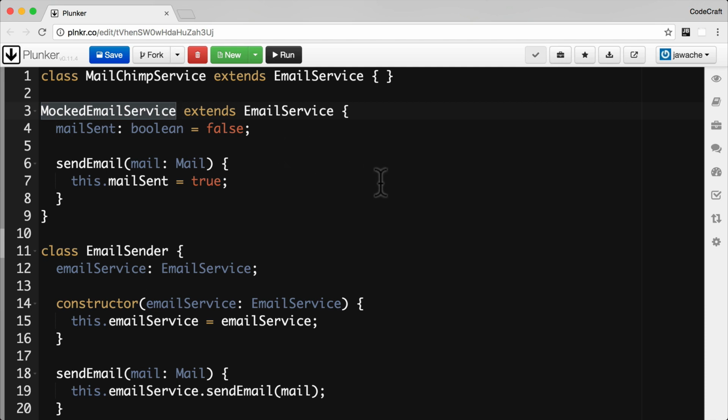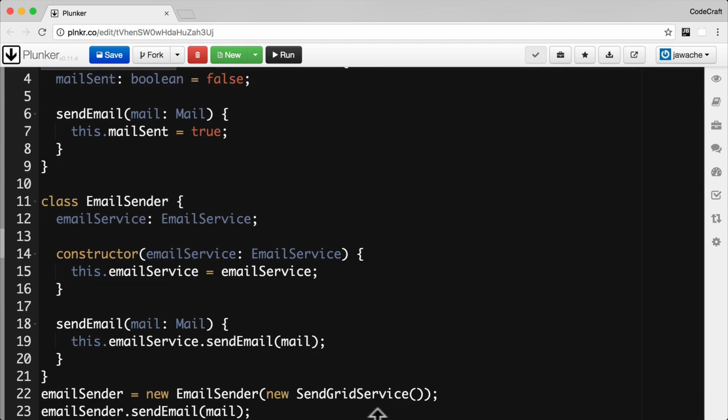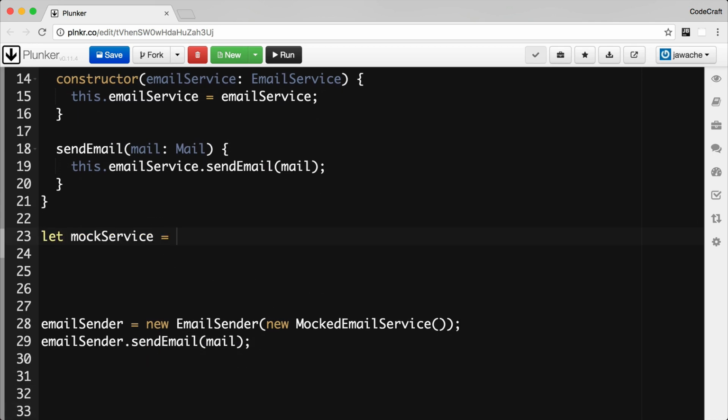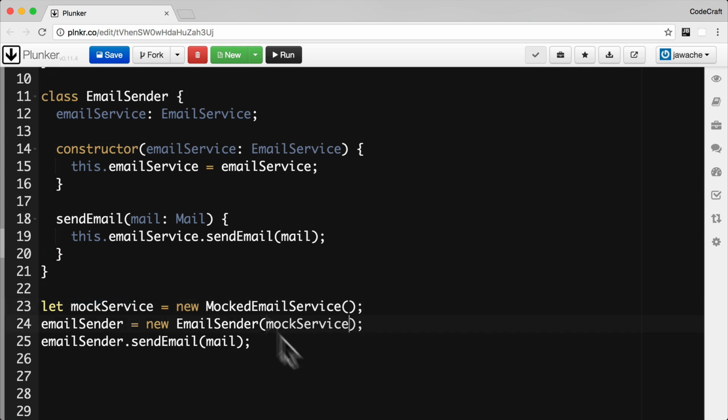And then if we just wanted to test our code, we can pass in an instance of the mocked email service into our email sender class. Or if we were using this specifically in a test, we might do something like this. So we would create an instance of our mock service, pass that into the email sender, and then in our test, we'd call send email. And then we could just literally check to see whether the mock service.mail sent is equal to true, and hopefully that would make our test pass.